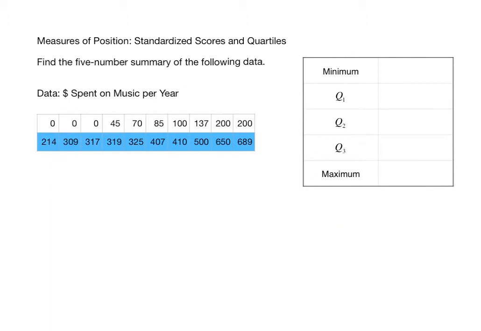So let's go ahead and answer this. Well, first, the minimum is 0, and the maximum is 689. I already have these numbers in order here in the table. Now, let's find the median, and technically we've done this with this data set, but the median is, well, you've got 10 here and 10 here, so the median is the average of those two numbers. And 200 plus 214, that quantity divided by 2 is 207. The new stuff is Q1 and Q3.